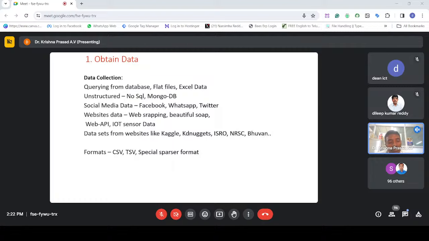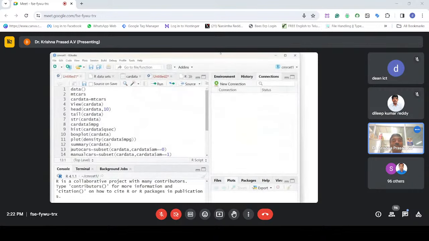If it is unstructured data, you need to go for NoSQL, MongoDB. If it is social media data, Facebook, WhatsApp, Twitter data also you can collect and use for your analysis. You can find Twitter analysis also. Website data, web scraping, Beautiful Soup, this also you can apply. That means you can integrate with APIs, Amazon Web Services, that also you can use.